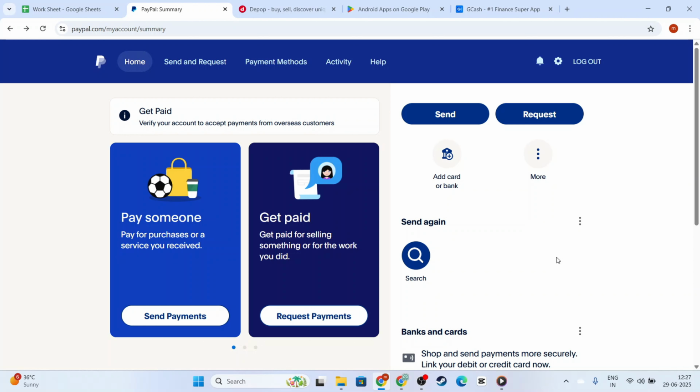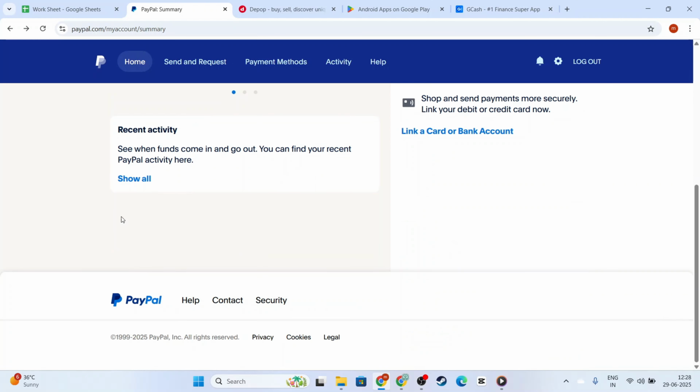The first thing you need to do is log into your PayPal account. Once you're logged in, you'll need to locate the account overview page, which is usually the first screen you see upon login. Here, you can view all of your recent activity and current balances.